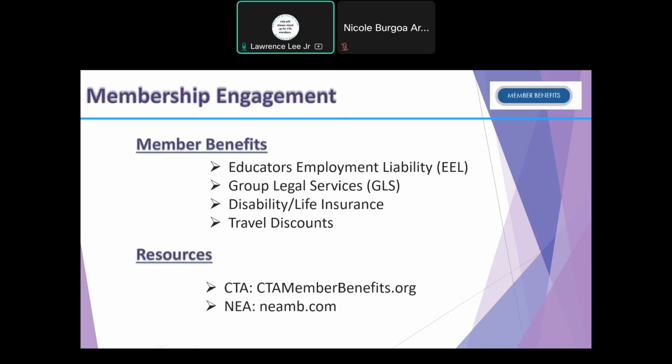Additionally, some of the benefits afforded to members include the educator employment liability, which is up to a $1 million liability policy, group legal services. So if a member had an issue with their credential or something with their employment status, being a CTA member can afford them legal representation. Members also get disability and life insurance policies at a discounted rate not available to non-members. And members also get travel discounts, including discounts on car rentals, theme parks, restaurants, vacation packages, and a few others.